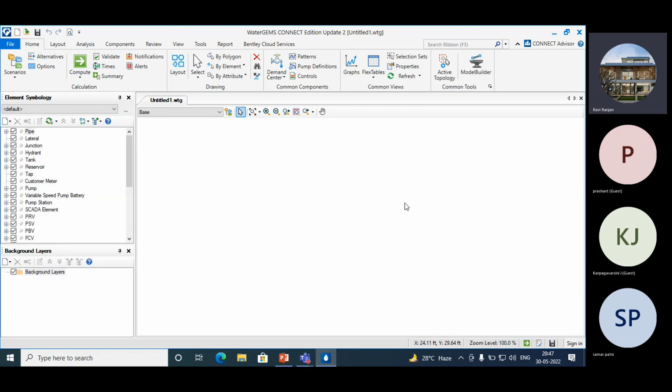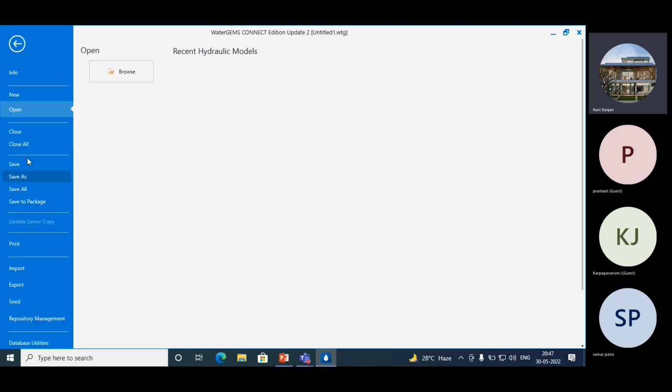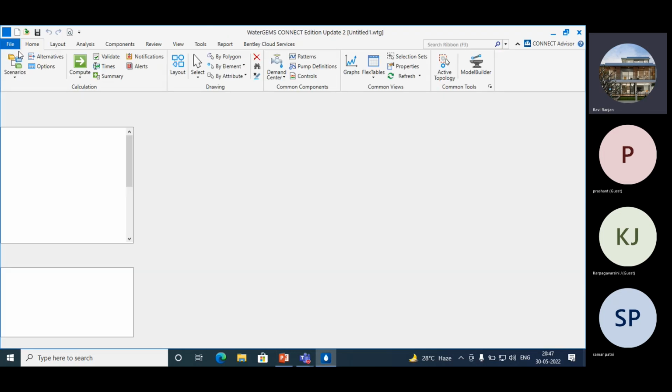We get the sheet here. Then see all the introduction. This is our file. File means the main application menu. From here we have options to take a new sheet again, open, close, close all, or save as options, import, print. You get all things here from file.